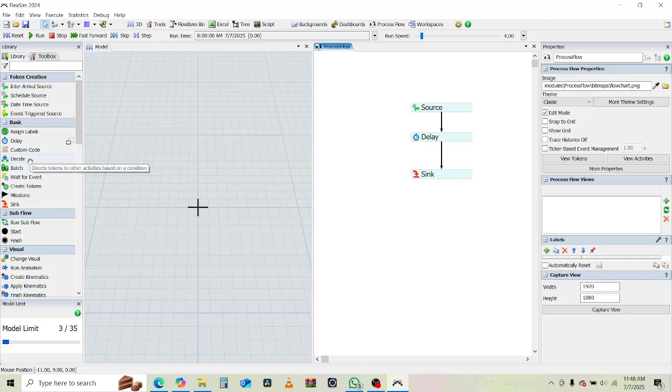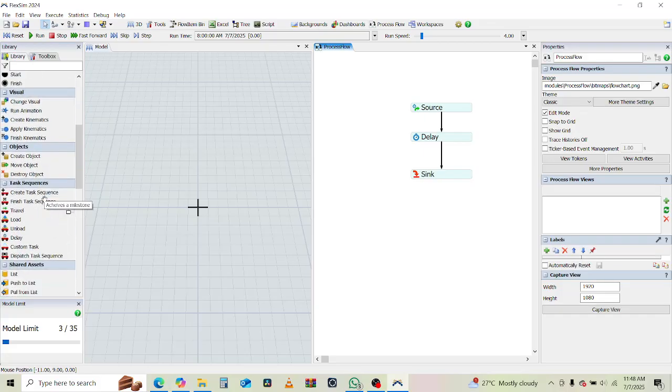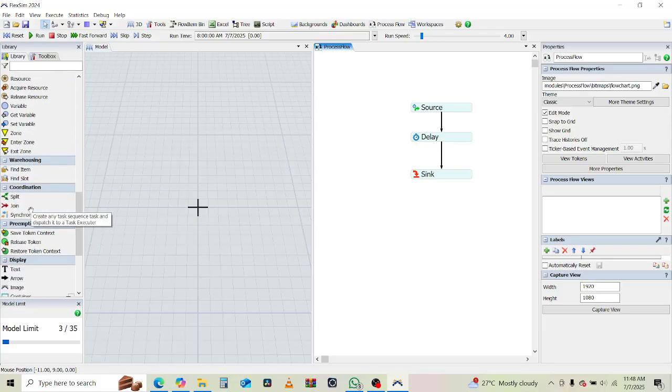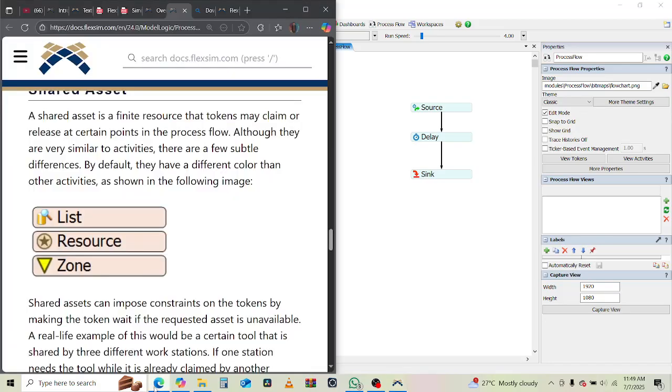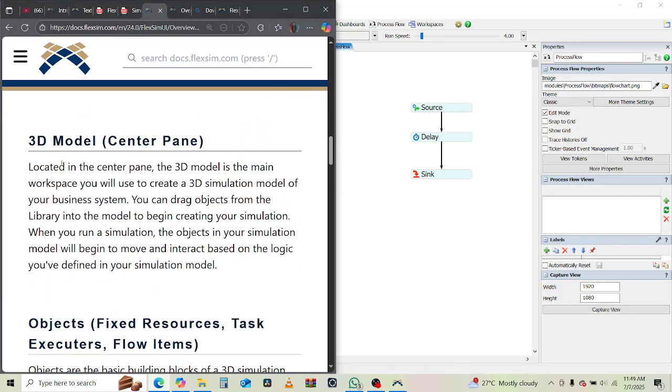I was looking for a queue block, but I don't think there is one here. Here are some other task sequences, which are for the moving. We'll come to that later. Okay, let's get back to the 3D model.